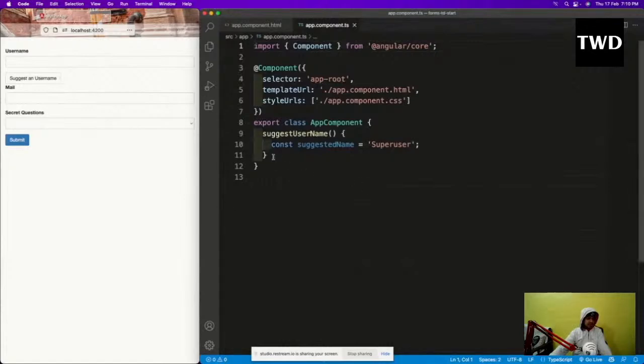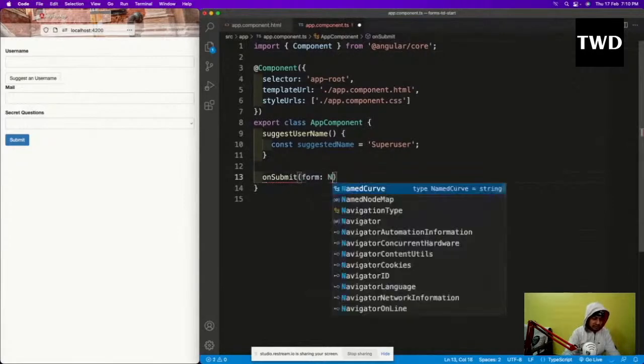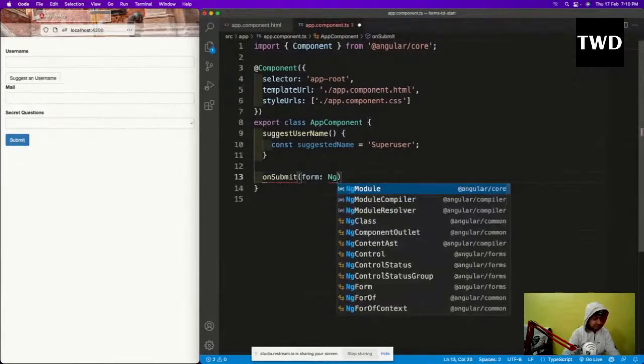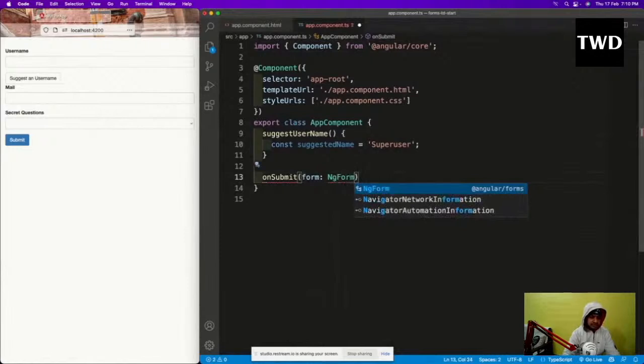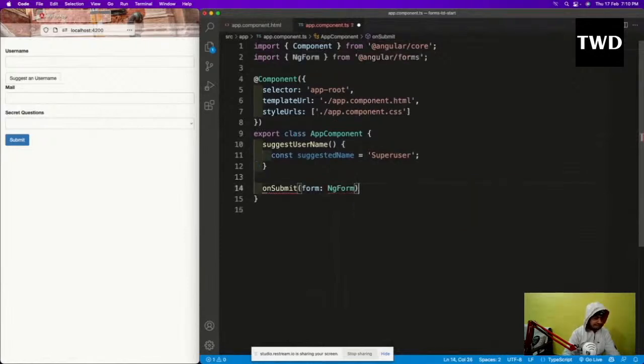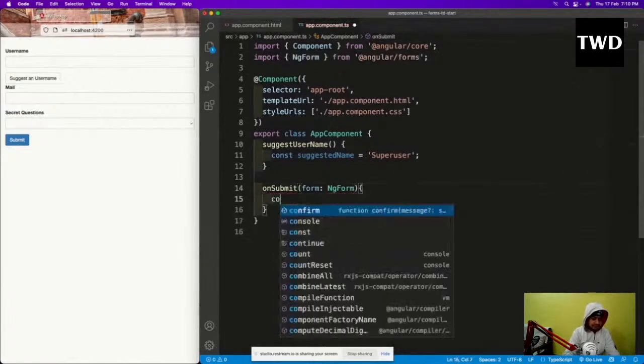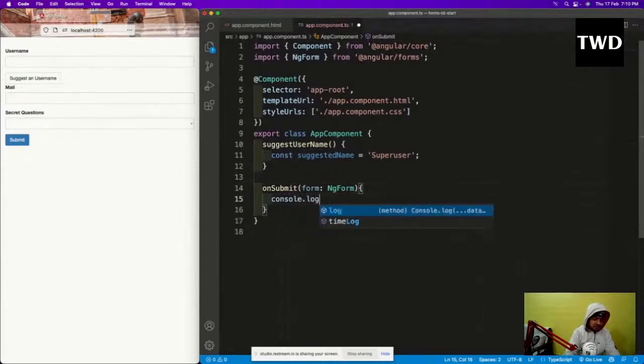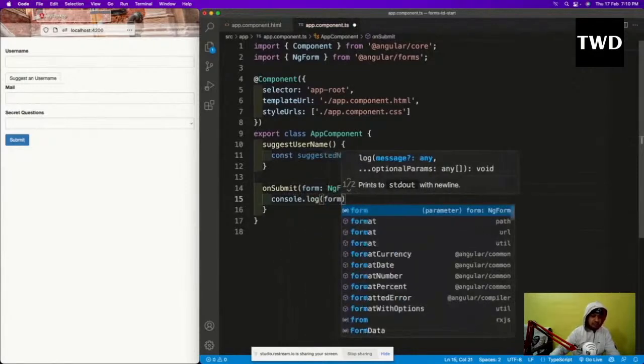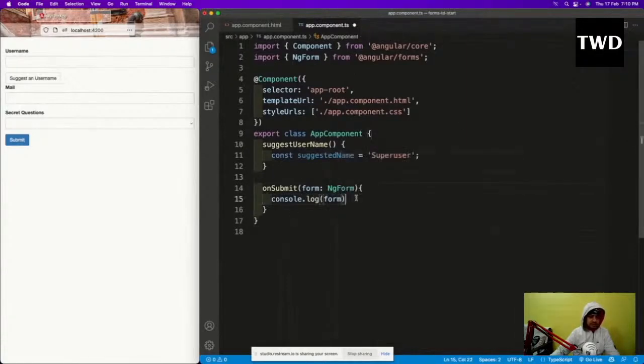After this I will come here, and on submit, like form and ngForm, and then console.log of form. ngForm is there, console.log of form is there.